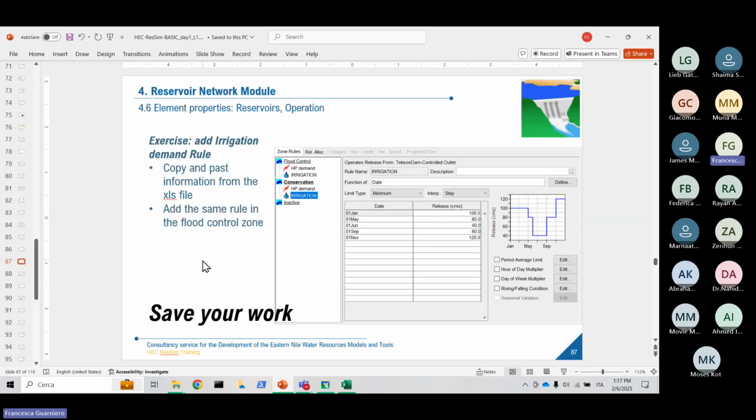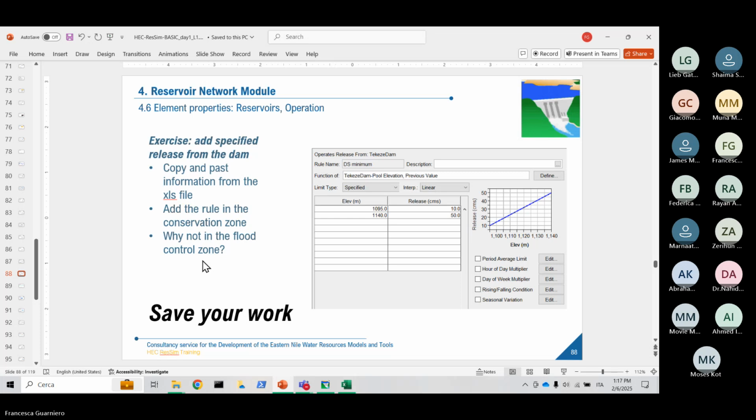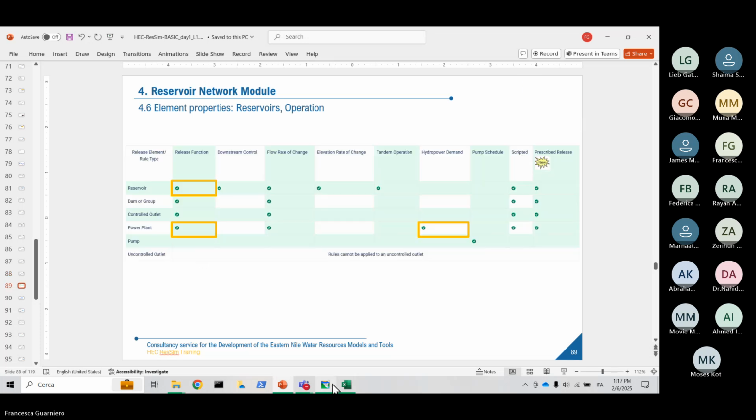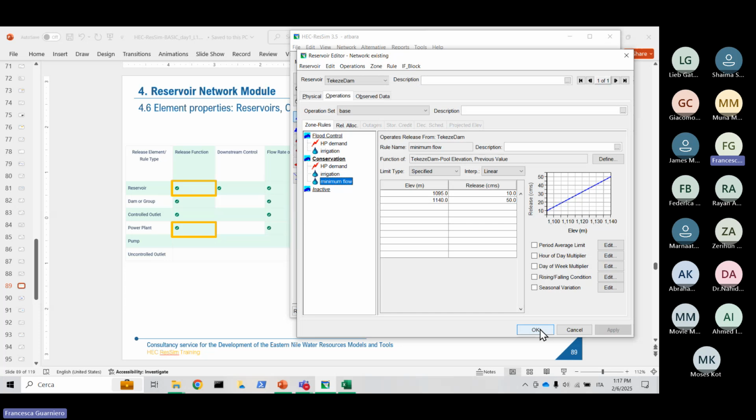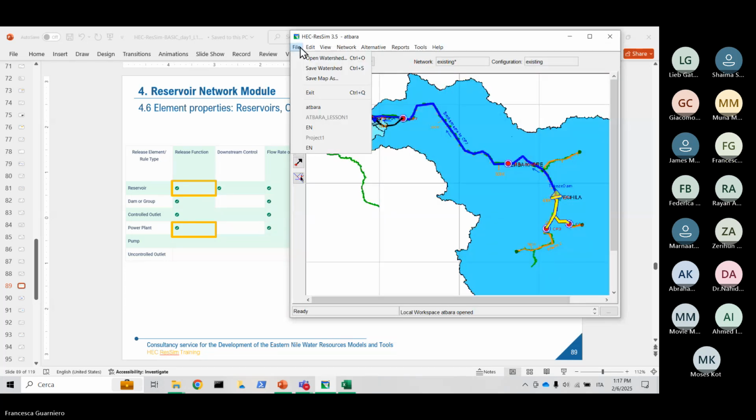And okay. Okay, save. File and save watershed.